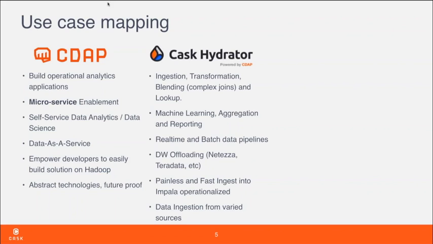And most of the work that we have been doing recently is focused on enabling data warehouse offloading, Netezza offloading, Teradata offloading, and it's also being used to fast ingest into Impala. And we have been working with a lot of different sources to integrate this ingestion as part of it.